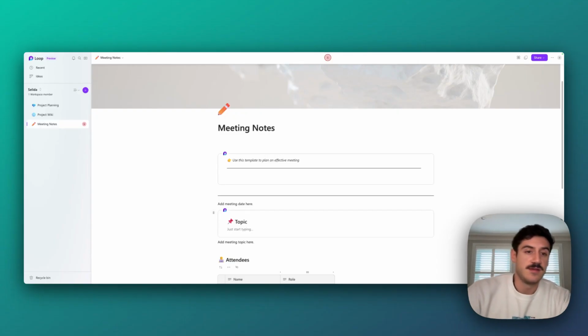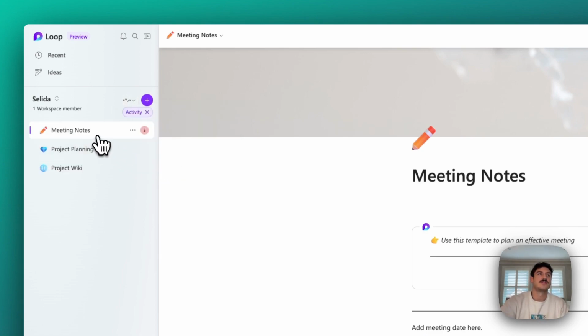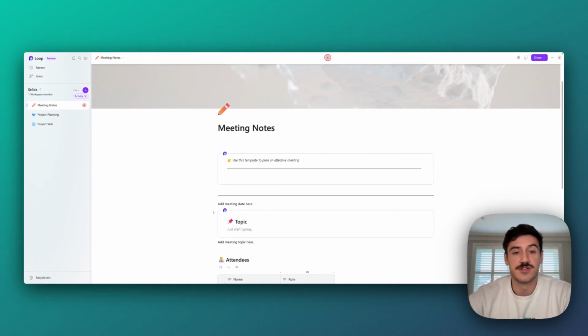Going back to the desktop app, one thing I really like is the ability that Loop offers to view pages within your workspace by hierarchy, according to the kind of workspace tree. So that's similar to what Notion has. But you can also view pages by activity. So here, this is the most active page in this workspace, and it gets moved to the top. At the moment, that's the only 2 sort options you have, but I think it's a really cool function, especially if they add additional sort functions later on.